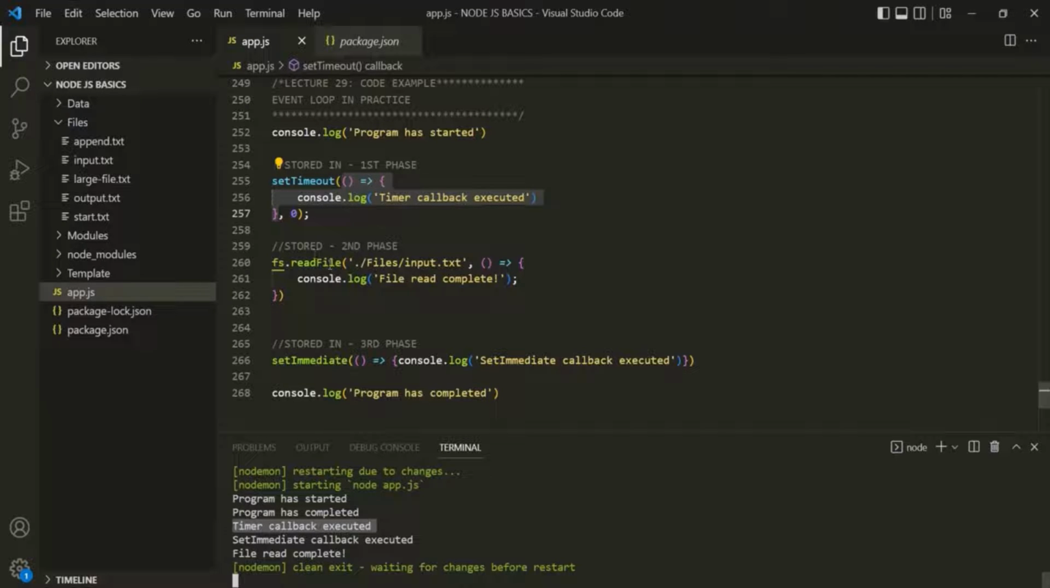Then it will go to the second phase. When it goes to the second phase, there the read file is still doing its job. Okay, that means this callback function has not been pushed to the callback queue of second phase yet. So now the event loop will move to the third phase. In the third phase, this callback function is waiting for its execution, so it will be pushed to the main thread. There it will be executed, and this message has been logged.